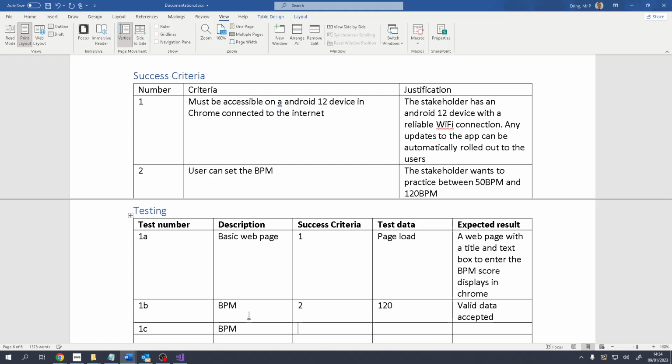We're still testing the BPM, still success criteria 2. The test data this time is going to be nothing. Are we going to have any instant validation? It's not going to throw an error message. That'll be really irritating if you're a musician.